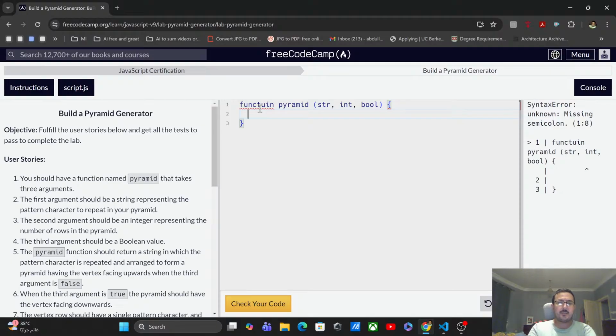The pyramid function should return a string in which the pattern character is repeated and arranged to form a pyramid. Have the vertex facing upwards. Having the vertex, what does that mean? The vertex upward when the third argument is false. When the third argument is true, the pyramid should have the vertex facing downwards. Okay.